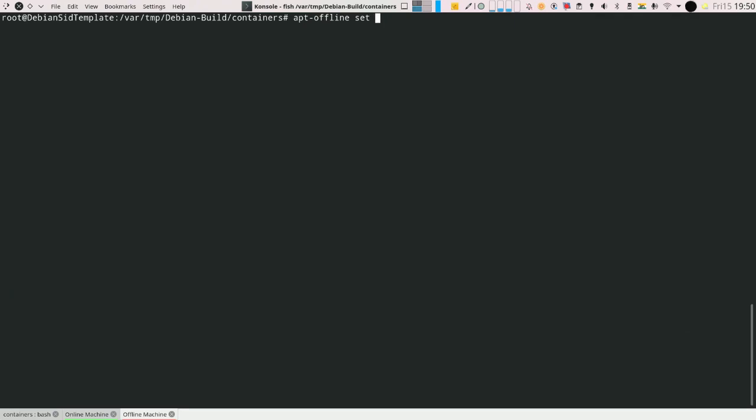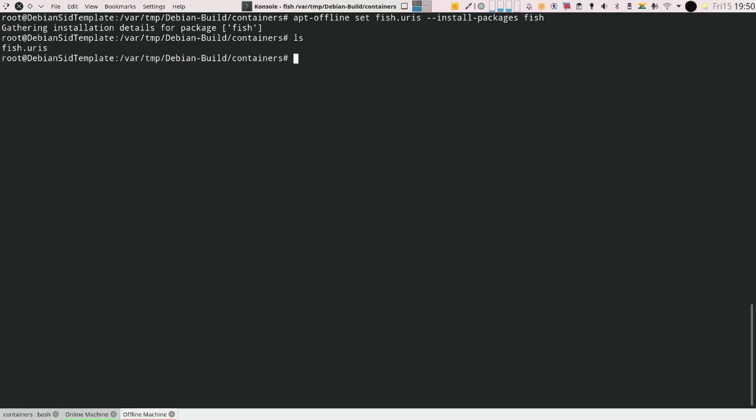set, as in fish.uris, and we'll give the install packages option and say that we would like to install package fish. The command succeeded properly, and now you have a file called fish.uris. This is basically the signature file. Now let's switch back to the online machine.